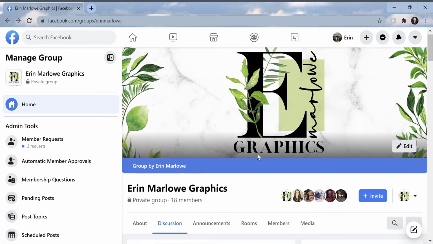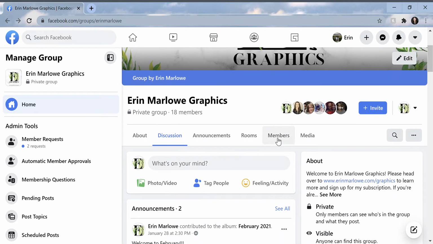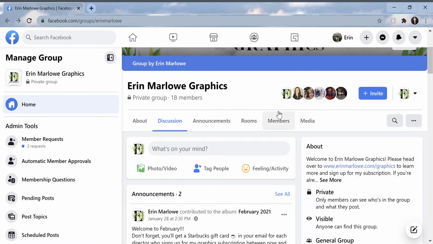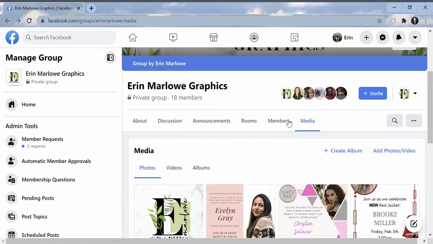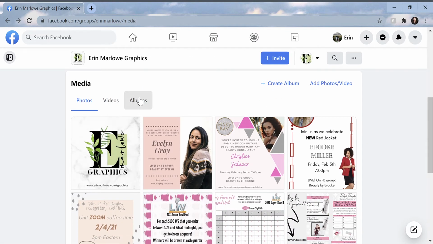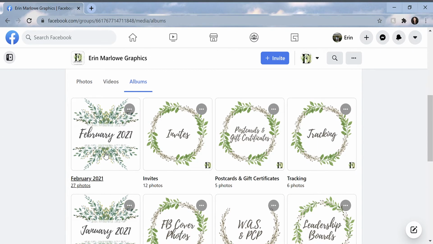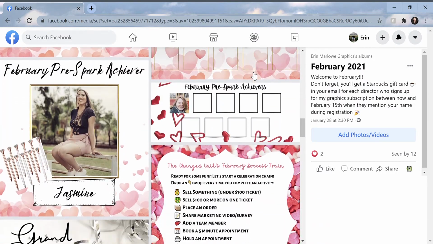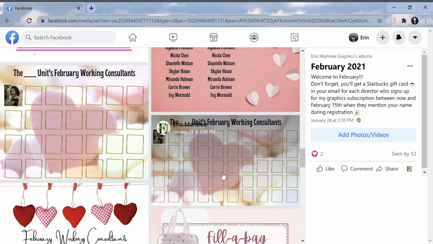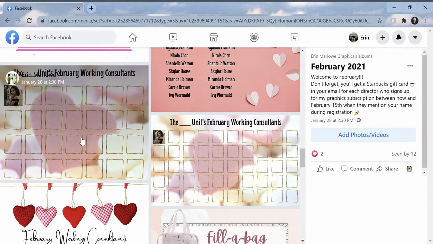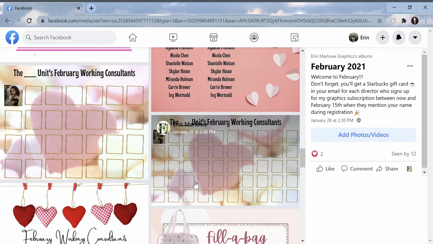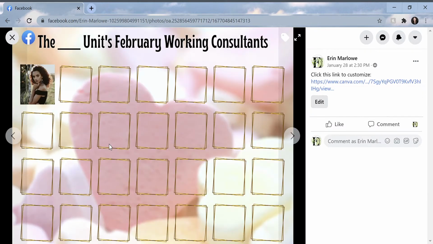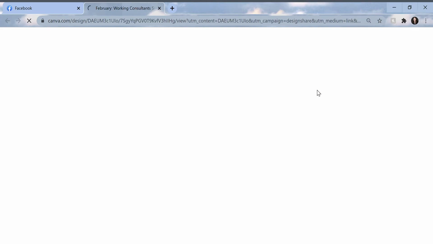All right, so we're going to get started by going to my group. And as always, everything is organized in the albums. So go to Media, Albums, and we're just going to start with February 2021. All right, so go down to where the working consultants are. And I try to do two options, kind of a small one and a large one, depending on what you're aiming for. So for this one, I'm going to use this.